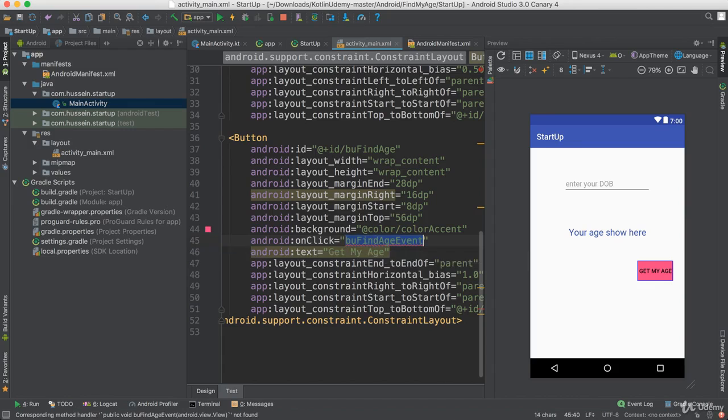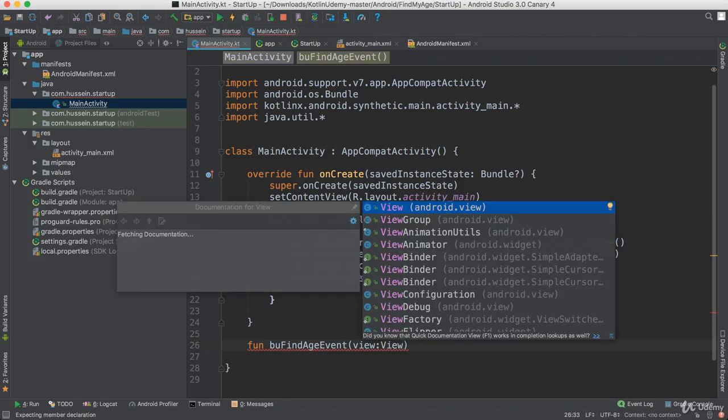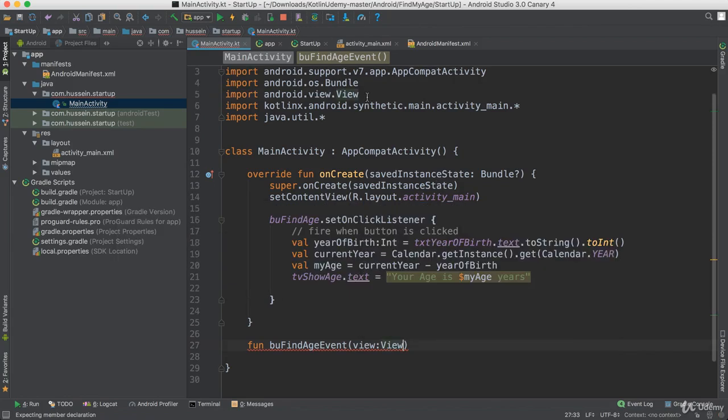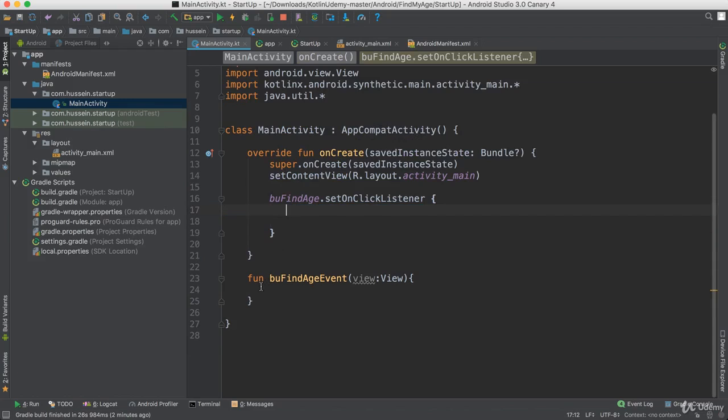But if somehow he doesn't implement the method for you because there's a problem in the IDE, you just go outside of this method but inside the class, like here, and say fun, the method name, then view, colon, View. It's fun, not func. When you type View, wait for autocomplete, or press Ctrl+Space, then press enter, so he will import the View for you. After he imports it, open a bracket, close it, and take your code from here and move it here.